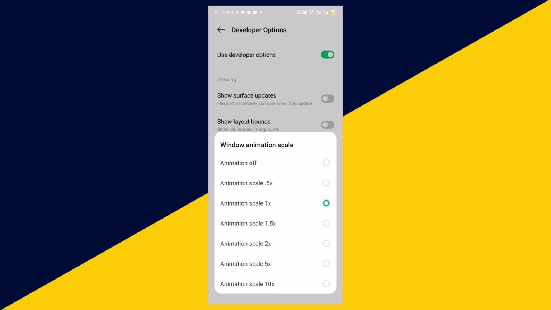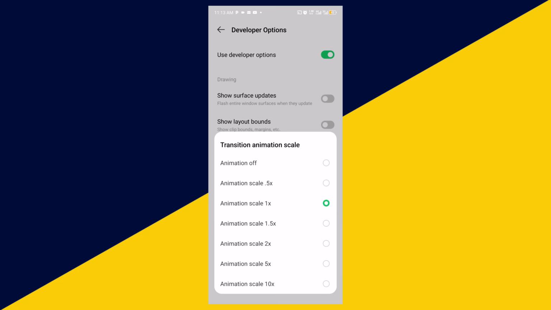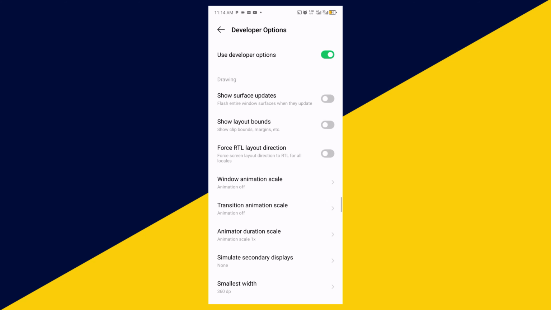Then right here, for Window animation scale, we need to turn it off, just like so. Then we simply go to Transition animation scale. We click on that and make sure we turn this animation off also. These animations are the ones that always pop up each time you click on any app or want to run any app on your Android phone. So we turn off the Window animation scale and Transition animation scale.